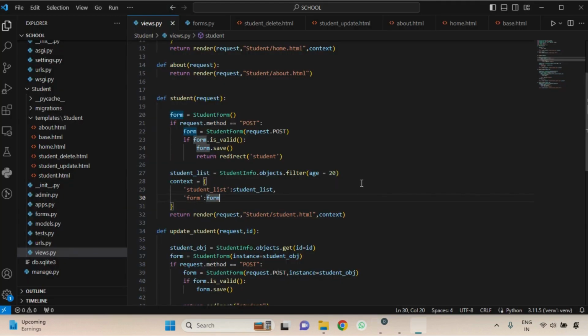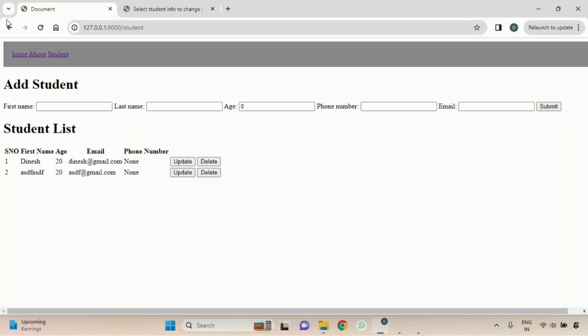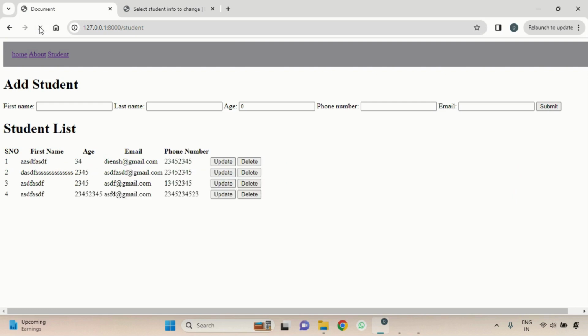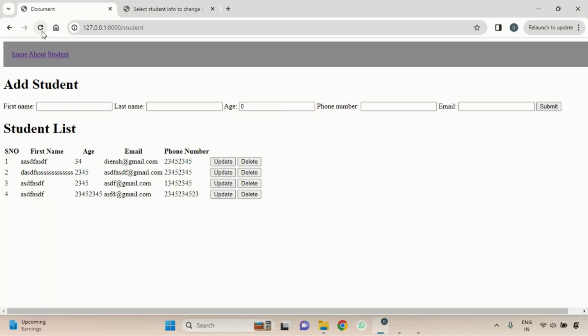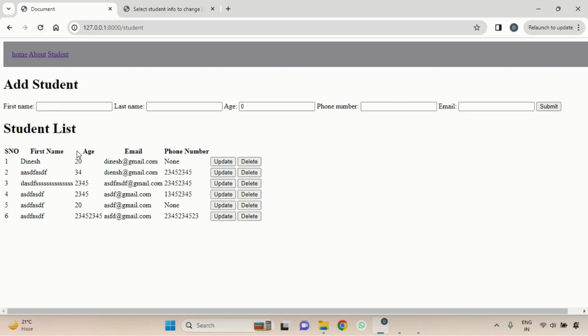So assume now we want greater than 20. How do we define it? In this way we can do it: age double underscore gt, where gt means greater than. So we will get all the records who have the age greater than 20. If we want 20 along with greater than, we can say gte. Okay, so we can see we will get 20 and then along with greater than 20 also.